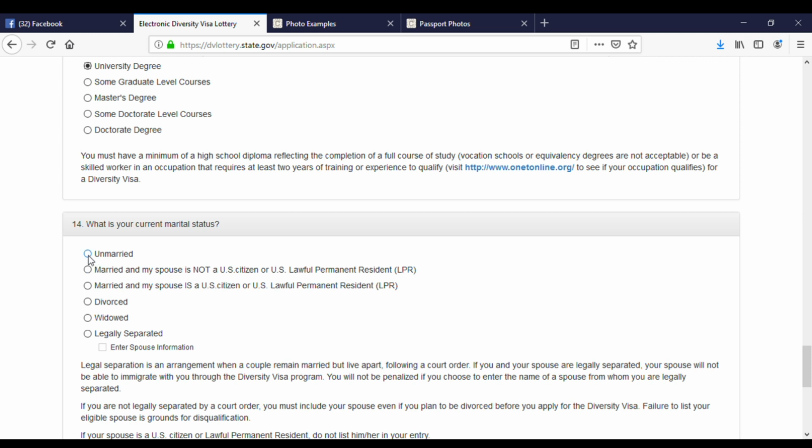So you can state unmarried, married and my spouse is not a US citizen or lawful permanent resident, or married and my spouse is a US citizen or lawful permanent resident. Or if you are divorced or legally separated, you just state it. So this person is unmarried.